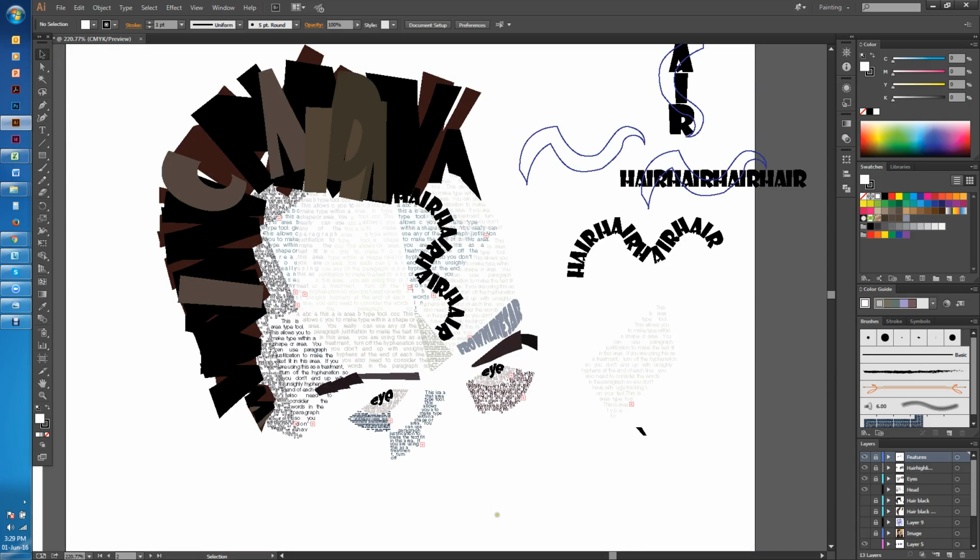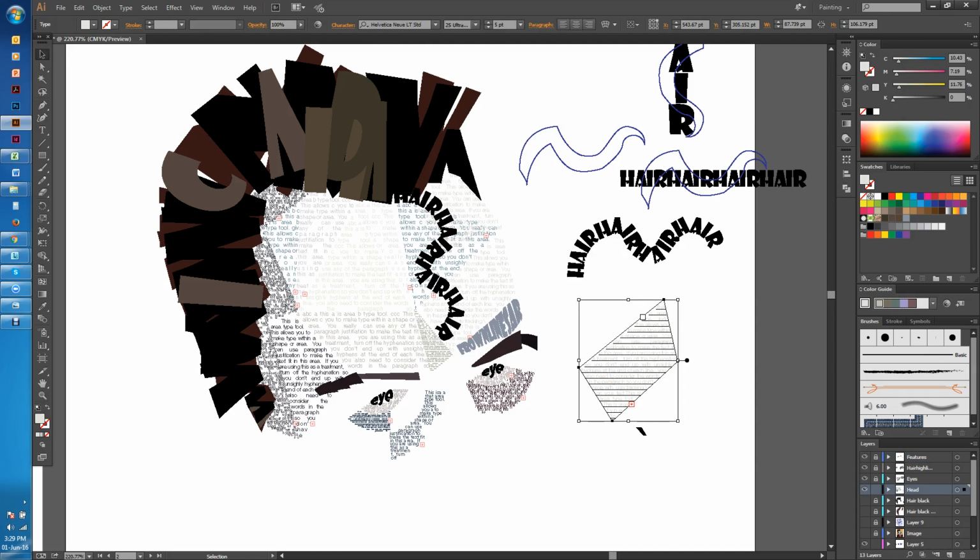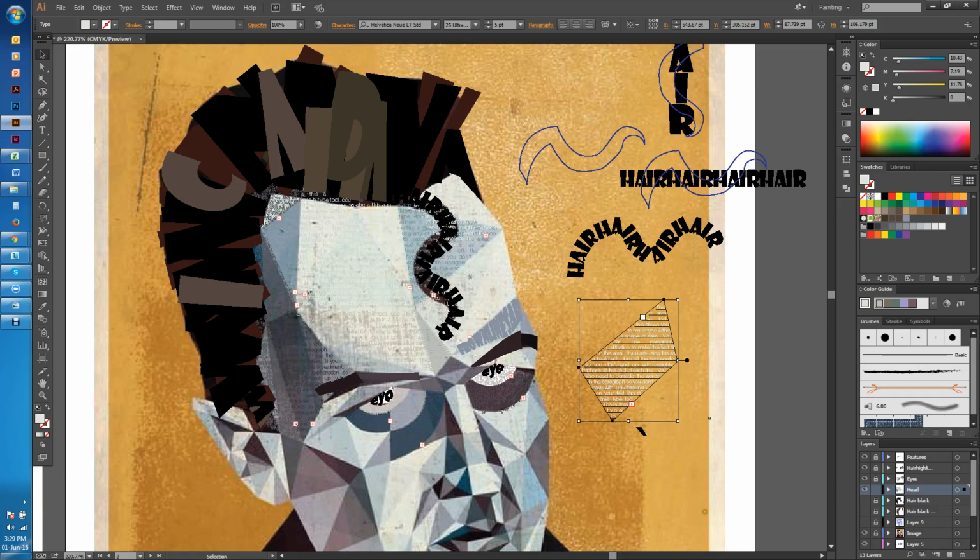One of the simplest ways to create some of your images is by using area text. And area text is great when you've got large shapes. So I'm just going to turn my illustration on again so that you can see it.